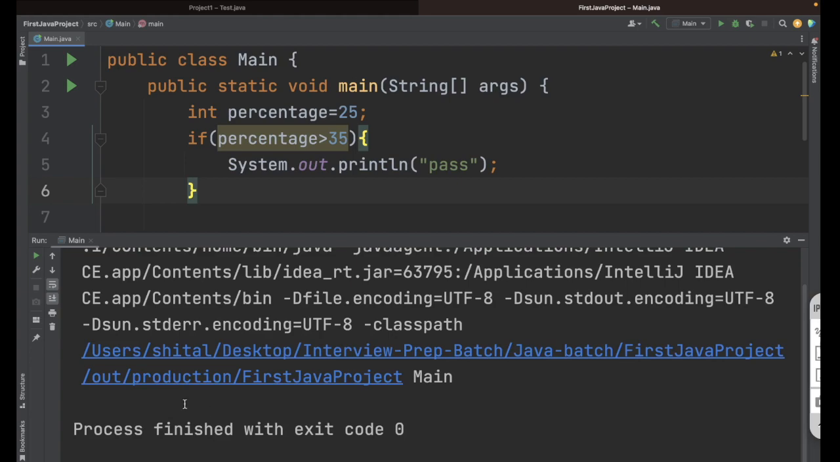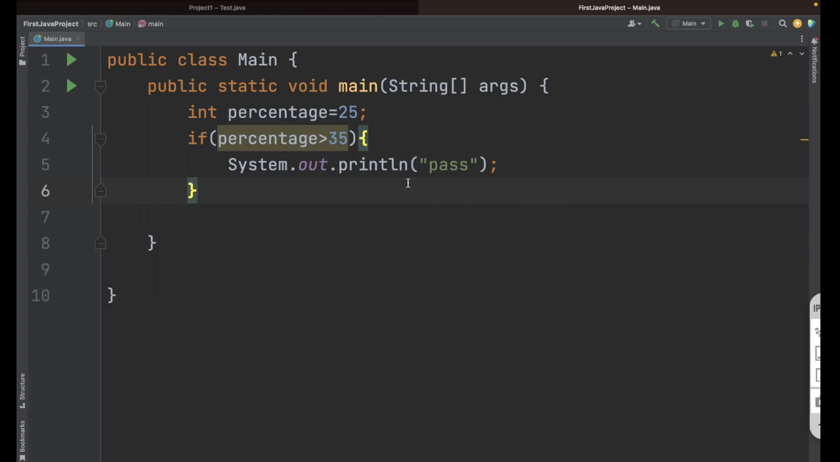Okay, see here it is empty. So if you have a condition and you want to check whether the condition is true, then do this thing. If the condition is false, then do these other things. In that case you can write else.